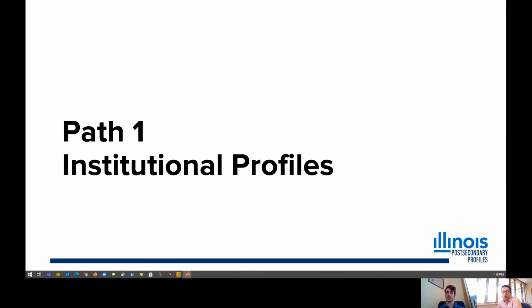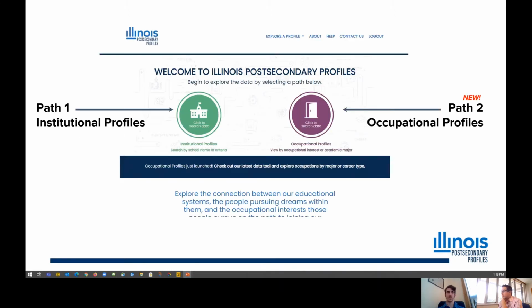So Path 1 is the institutional profiles path. This was the first for the profiles site, and it is really focused on allowing users to engage with the data and information for specific institutions. You'll see here when you visit the site, or soon, once Path 2 is developed, this entryway and the two paths via these green and purple icons. So there on the left-hand side, you see in green institutional profiles, and you see there the ability to search by school name or criteria.